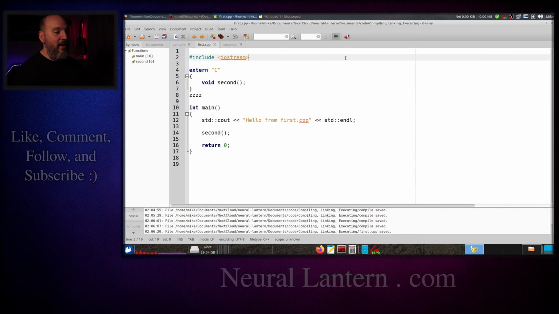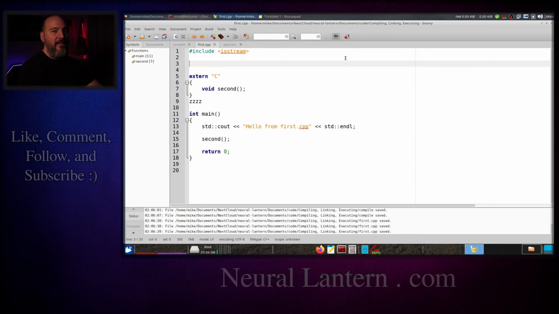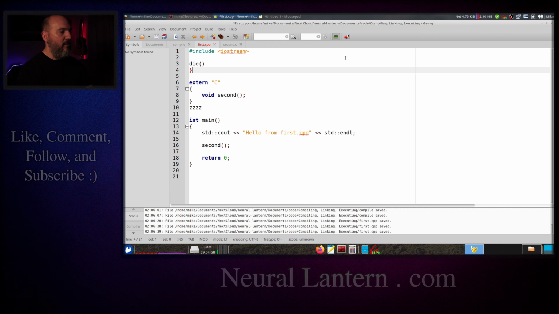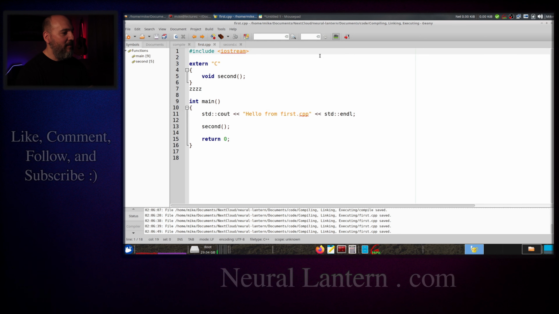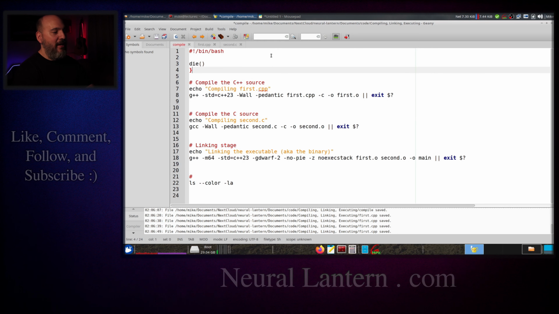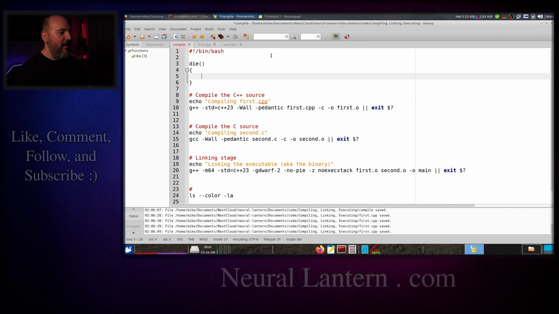So let's make a function in bash that will die and print an exit code. So I'm going to say die, or maybe just die by itself, something like that. Functions, whoops, I'm in the wrong language. Let me go back to the compiler. Make a function in bash called die, and it'll take one argument, and the argument will just be the exit code that we want it to alert us of.